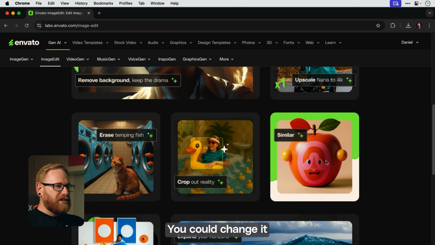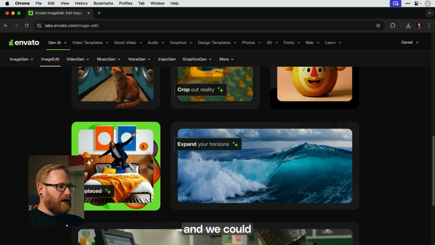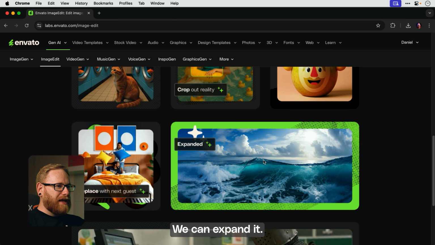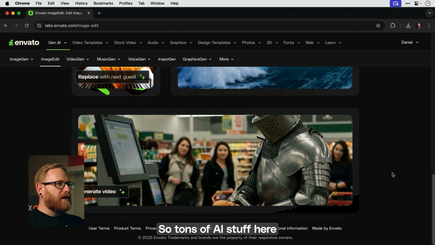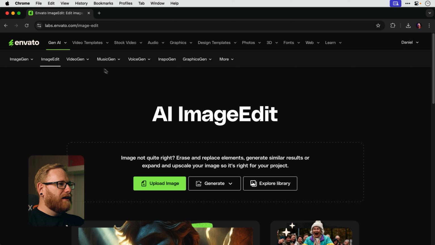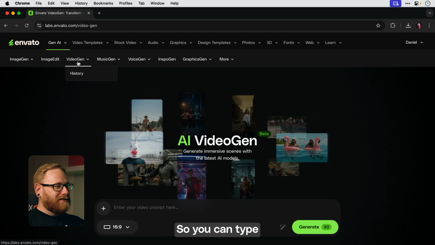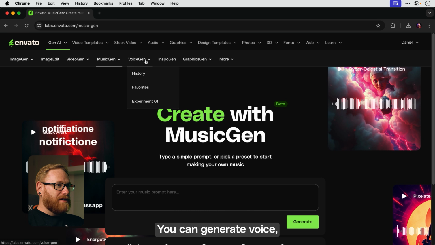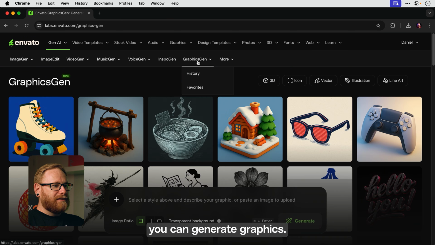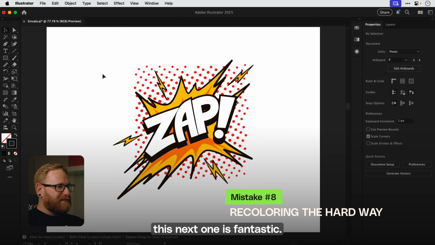You could change it to something similar. We could replace something. We can expand it, so you've got the cropped version and you expand it out. And then we have generate video as well. So tons of AI stuff here. And we've got video generation, so you can type a prompt and generate a video. You can generate music, voice, and graphics.